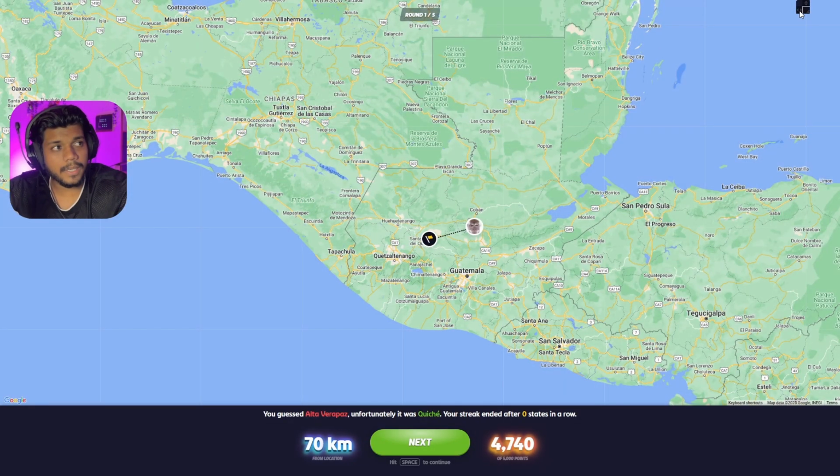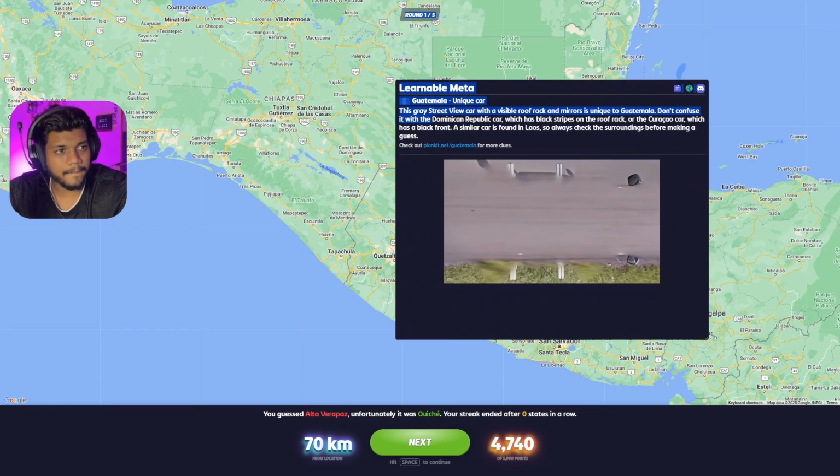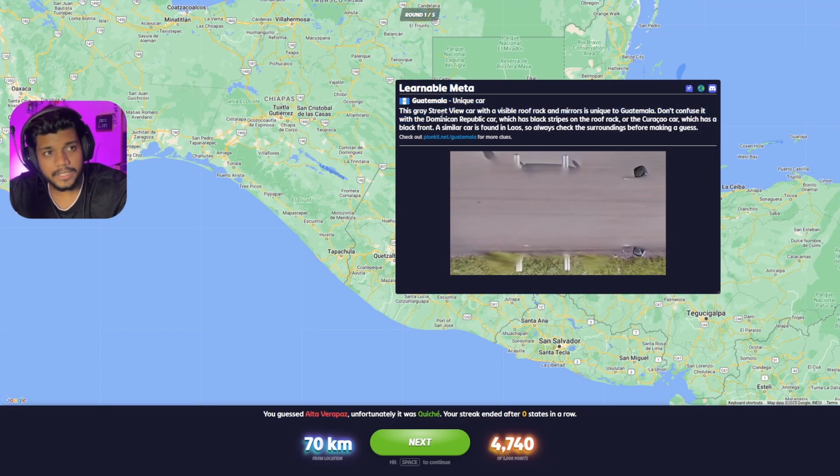So this was the Guatemala car, and let me show you the hint here. The grey street view car with a visible roof rack and mirrors is unique to Guatemala. Don't confuse it with Dominican Republic car which has black stripes on the roof rack. Dominican Republic car will have black rubber going all the way from here to here and here to here. Okay, so don't confuse it with that because both of the countries speak Spanish, Guatemala and Dominican Republic, but Dominican Republic car will have a black rubber on its roof racks.